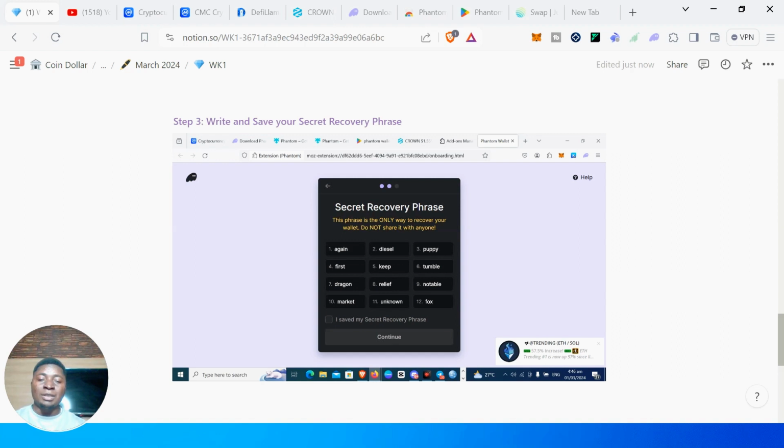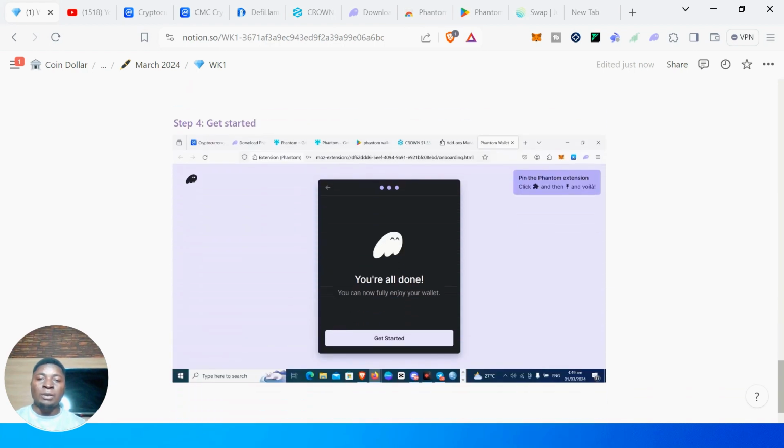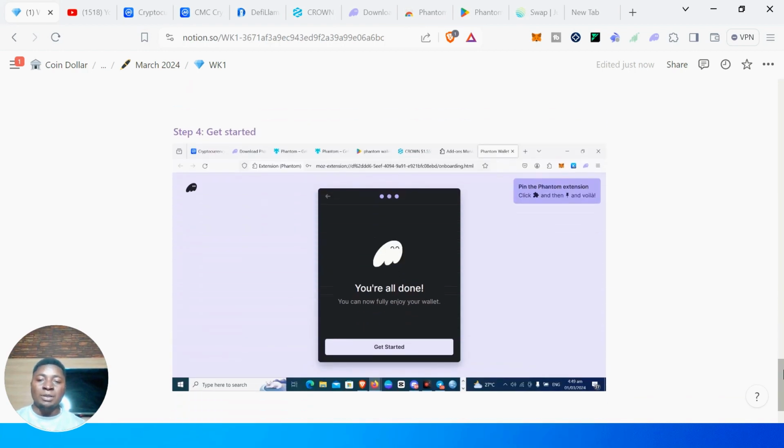There's a saying in Web3 that he who has the keys owns the coin. So make sure your secret recovery phrase is only known by you and no other person knows the information. Keep it safe. Once you have copied and saved it, you are all done. You can now fully enjoy your wallet.